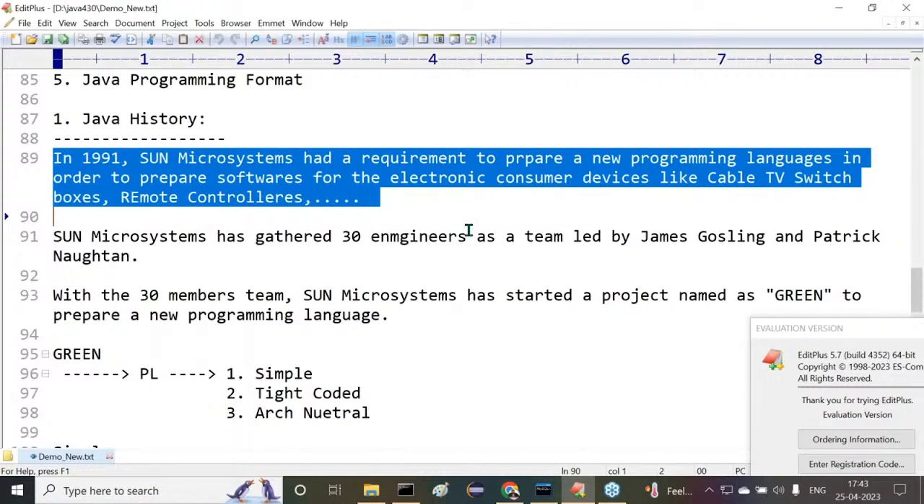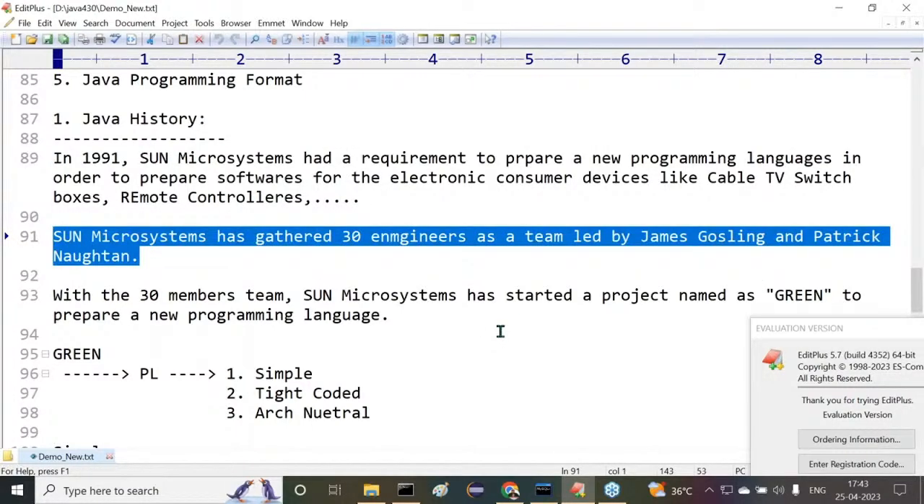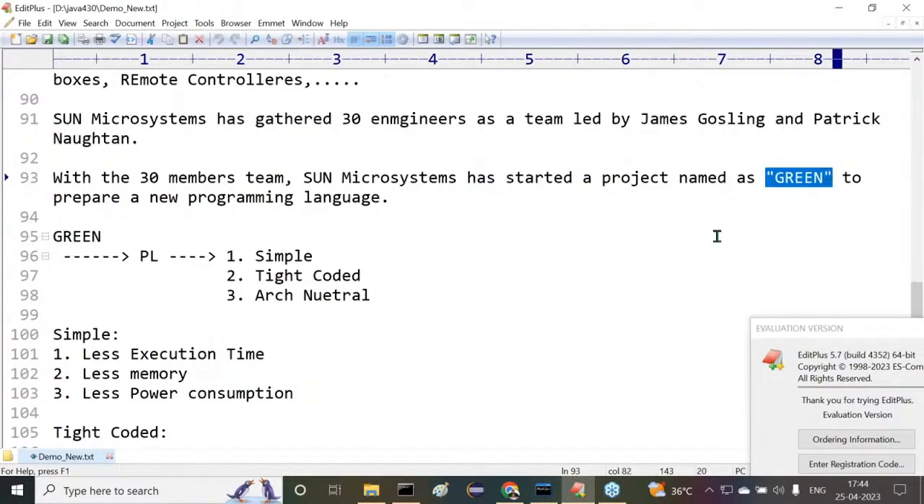In 1991, Sun Microsystems had a requirement to prepare a new programming language in order to prepare software for electronic consumer devices like cable TV switch boxes, remote controllers, and so on. For this reason, Sun Microsystems decided to prepare a new programming language. They took a nearly 30-member team led by James Gosling and Patrick Naughton. With this team, Sun Microsystems started a project. What is the name of the project? Green Project.